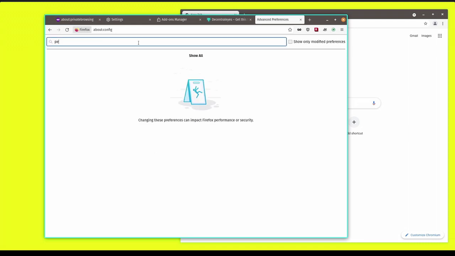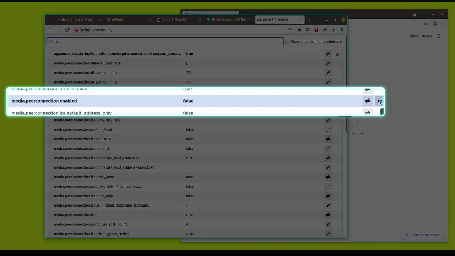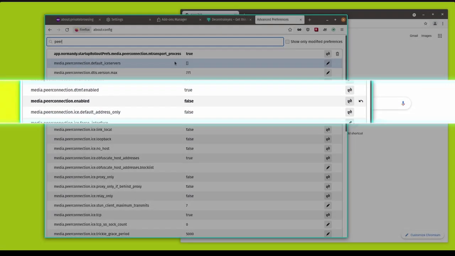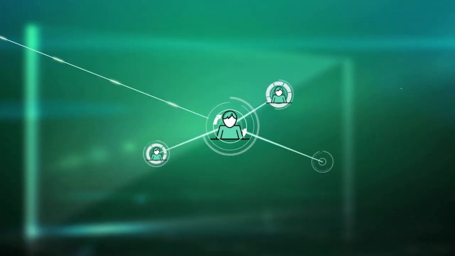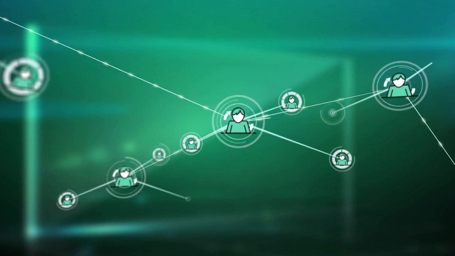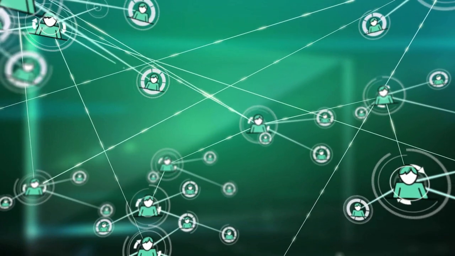You will be prompted from the browser to proceed with caution. Accept the risk and continue. Click on accept or proceed and type in peer. We are looking here for something called peer connection. As you can see, I have already disabled it and set it to false, as it's true by default and needs to be changed. The function of peer connection is establishing connections between two users or laptops without the need to have a server to play this role or provide the required service.